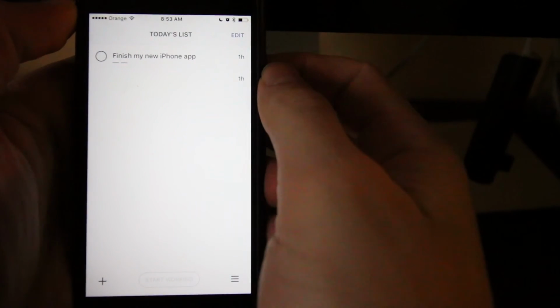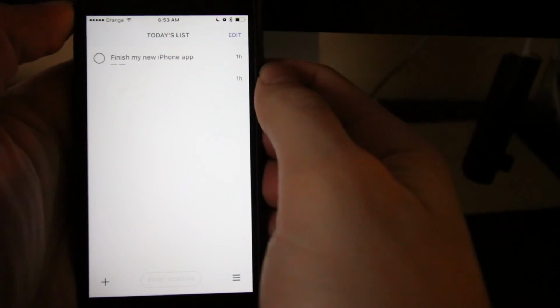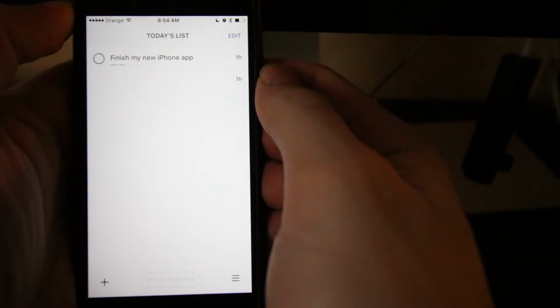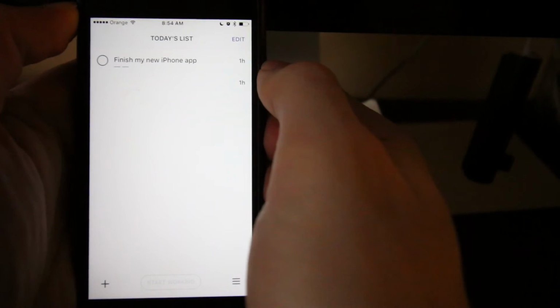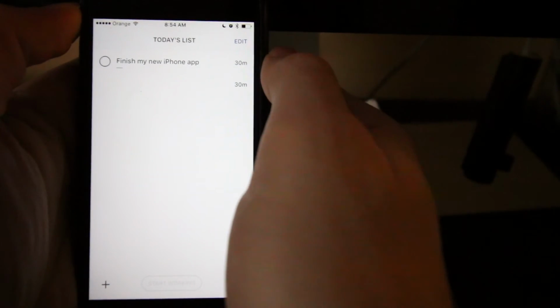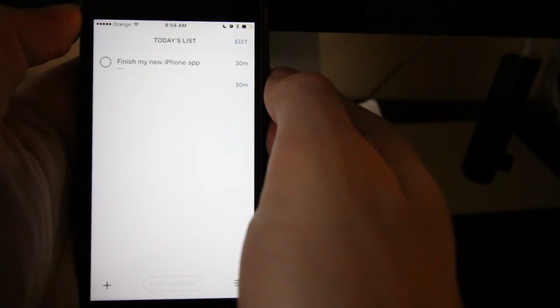Okay, so now I've got the iPhone app. As you can see, I already created the first task saying finish my new iPhone app. Now it's set to 1 hour, but I can change that by simply swiping left like this. Now I removed one session and it's only half an hour, or I can add a few. Now it's an hour and a half. I can add and remove just like this.